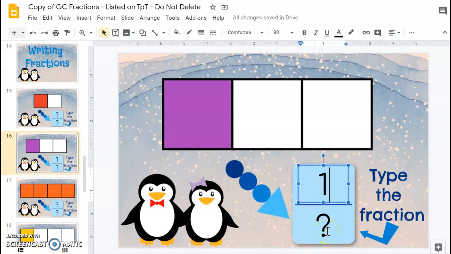Now be careful here, because a lot of kids just count how many boxes are left because they think, well, I already counted the colored one, so the rest of them should be the denominator, right? No, your bottom number is how many total parts together. It doesn't matter if it's colored white, purple, pink, gray, whatever. You have to count all the parts together.